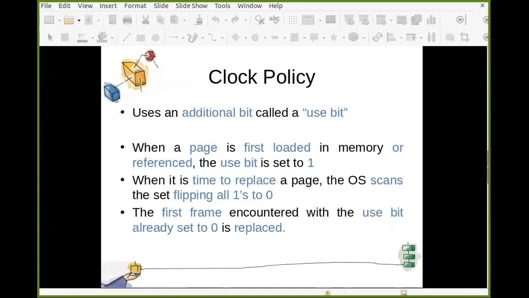So that is the fourth policy that we are going to discuss next. That is clock policy. Now, what is this clock policy? Basically, it is going to scan all these pages in a clockwise manner. And for that, it uses an additional bit called use bit.